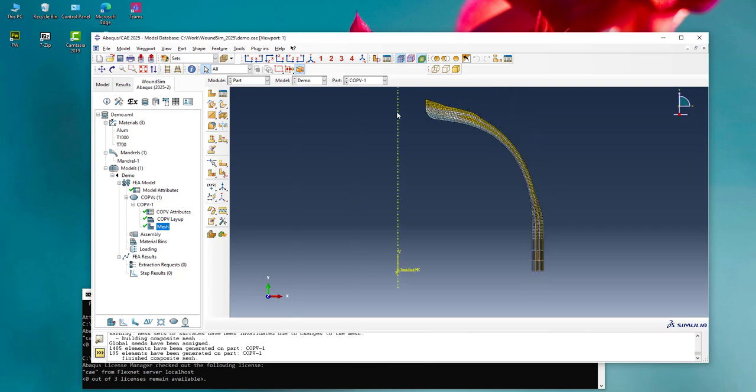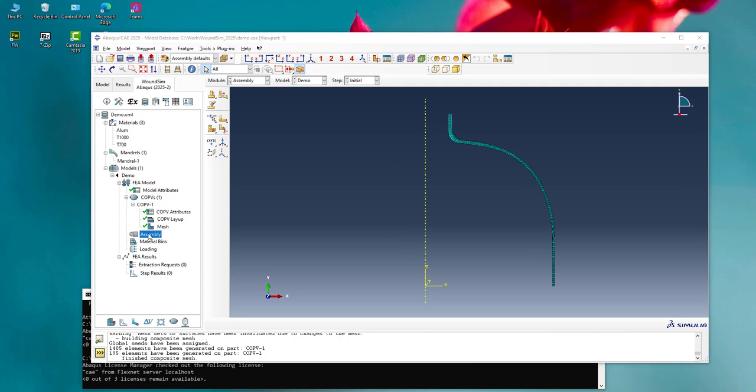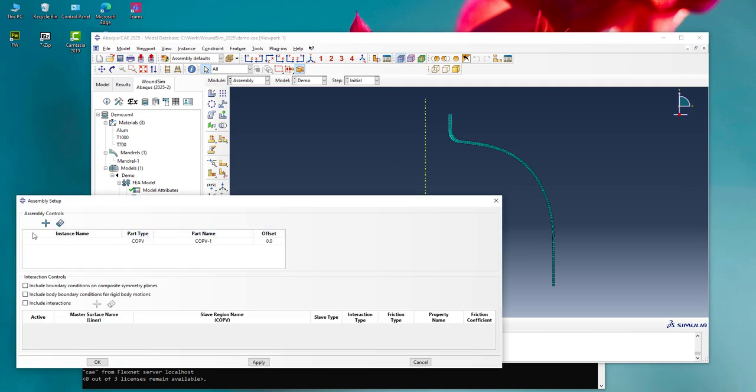All right, so we've got our geometry, we've got our mesh. Let's put it into the assembly. So I'm going to add the instance. We have a part COPV type, COPV1. Let's call it COPV1. That'll be the instance name. Now, boundary conditions. Include boundary conditions on the symmetry planes. We have another one if we want to include an extra boundary condition to prevent rigid body motion, but I've already got that on the liner, so I don't need that.